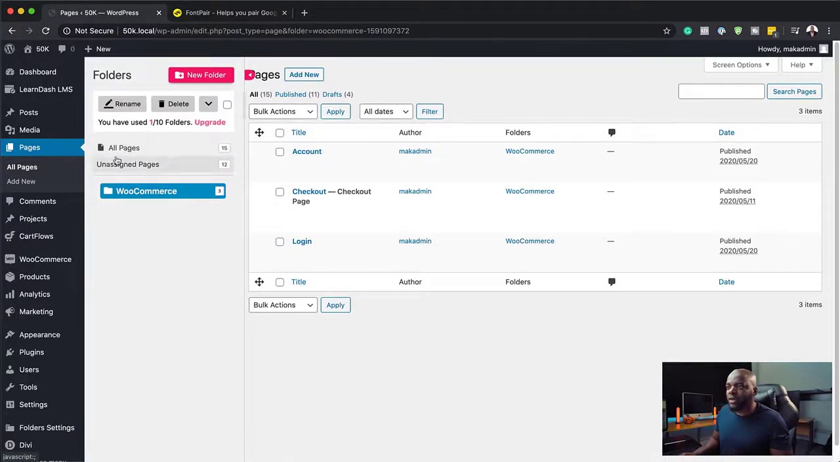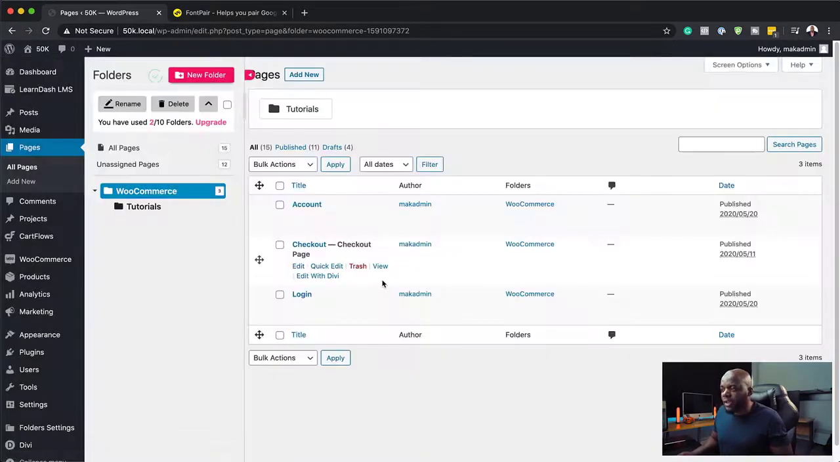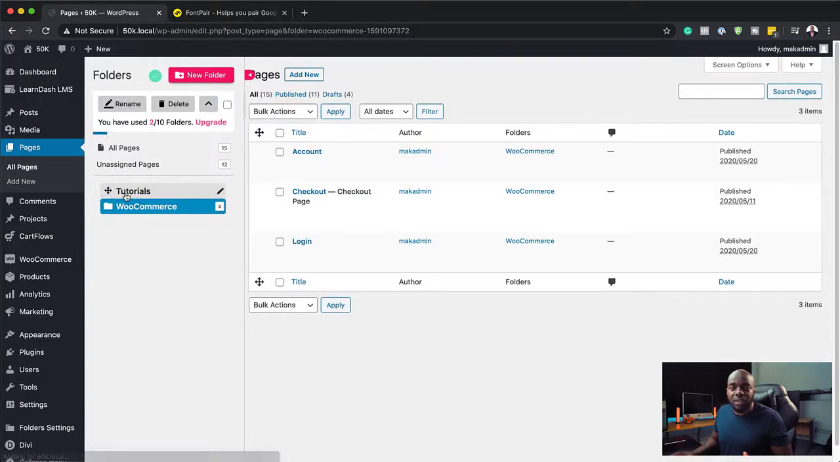So as I mentioned, you can choose these folders and pretty much customize them into whatever way you want to do it. All right, so let's do another example. So I'm going to come over here, click on new folder. So this folder here, we're just going to call it tutorials. Because what I do sometimes when I create my tutorials, I go in and create specific tutorials for Divi, and I normally have these pages on my website. So I want to have them in their own folder.